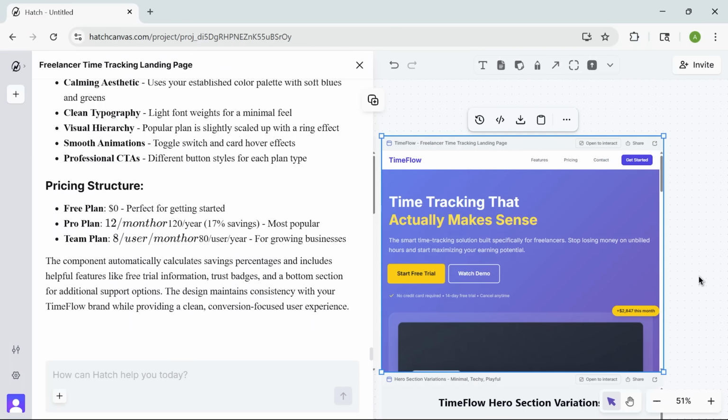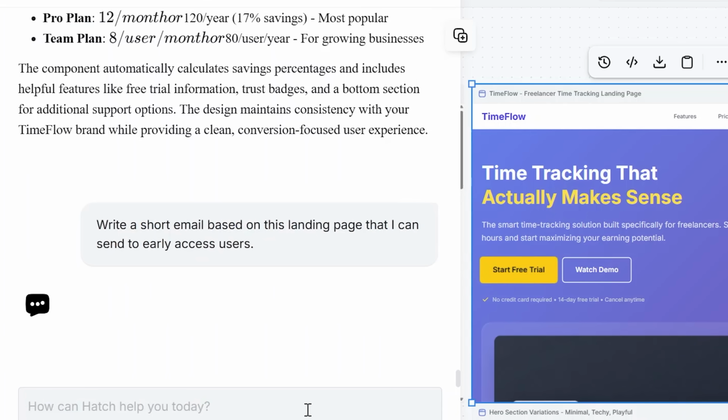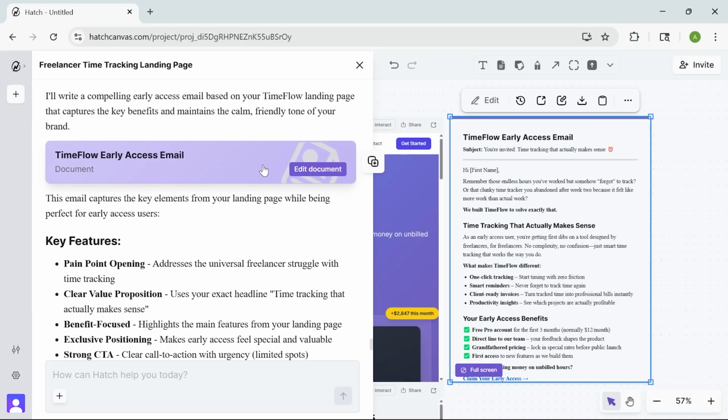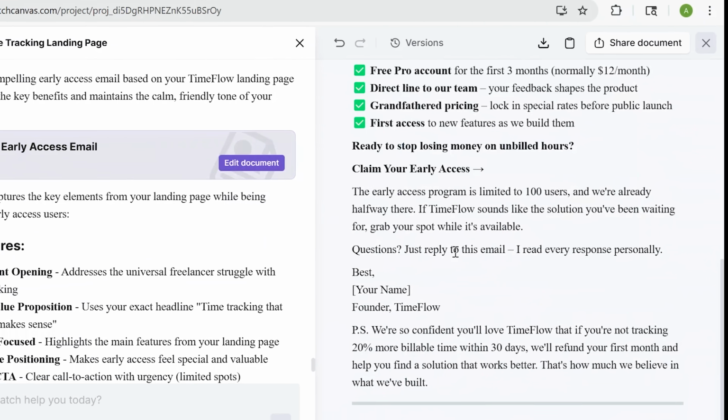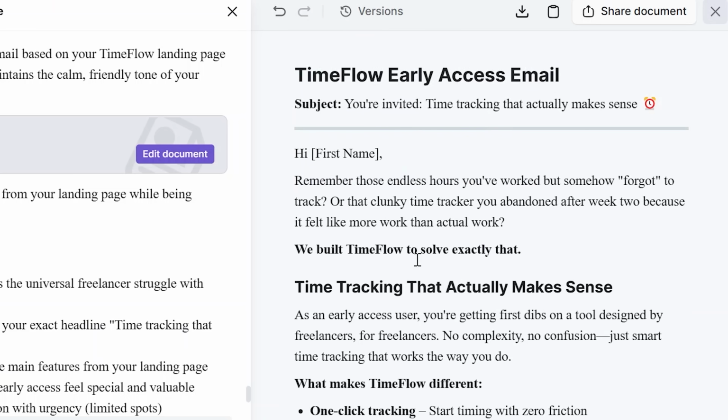Guys, one of the best parts about Hatch is that it remembers everything you've added. So now that I've got my landing page set up, I want to generate a short email I can send to early access users. And folks, Hatch just nails it. It pulls from the canvas and drafts something that actually feels on brand. This isn't just AI answering random prompts. It's co-creating with you, using everything on the board as living context.